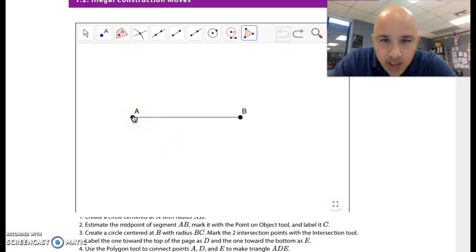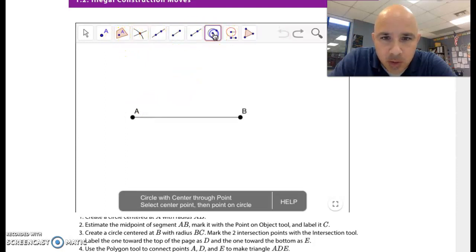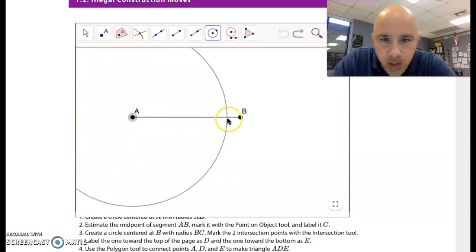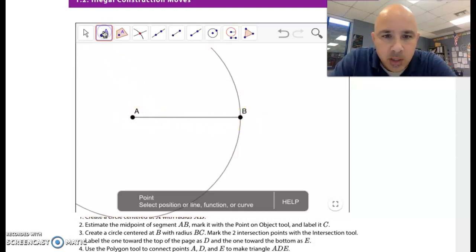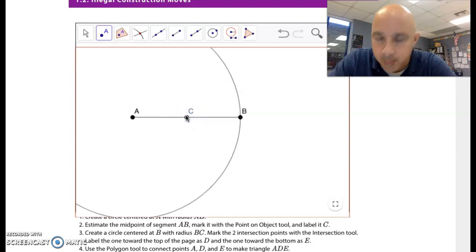Anyways, the first instruction says this: create a circle centered at A with the radius AB. So you'll have some options here. So hit the circle, click on A, go to B. And then the second instruction says estimate the midpoint of segment AB. This is your segment AB. So you just take the point key and just estimate where you think it's going to be located. So it's probably about right there.